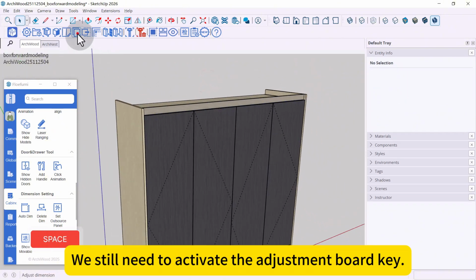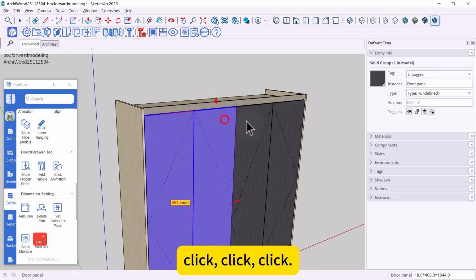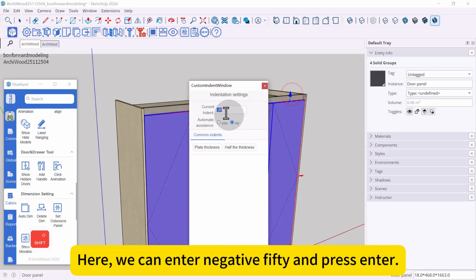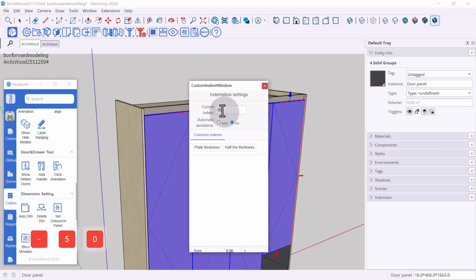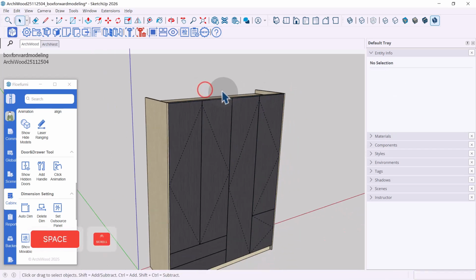Okay, for the door panel, we need to raise it again. We still need to activate the adjust board key. After clicking the first one, hold down the Shift key, click, click, click. It can select in batches. Click the arrow. Here, we can enter -50 and press Enter. In this way, the top plate will be adjusted.